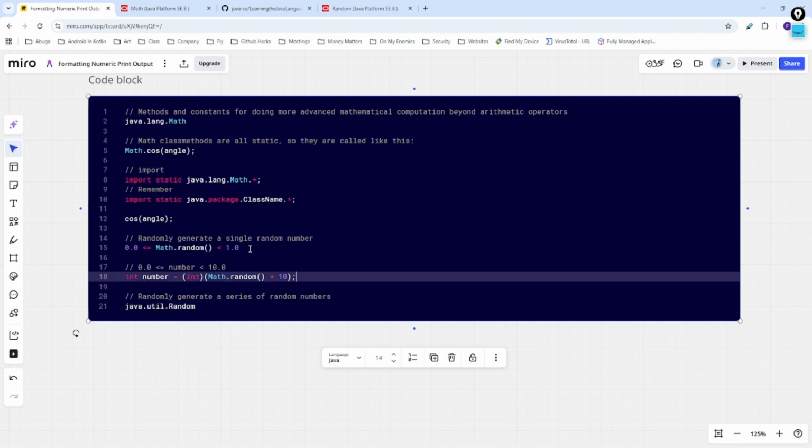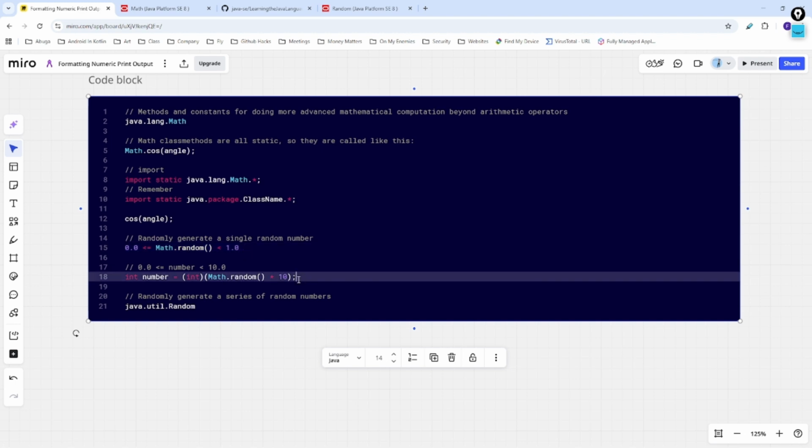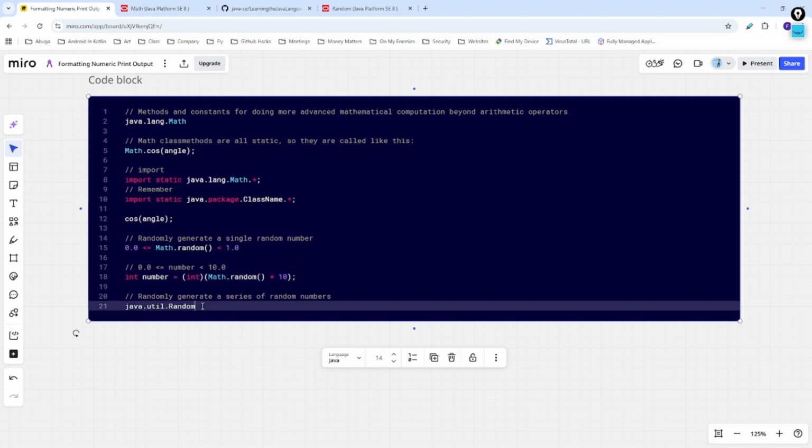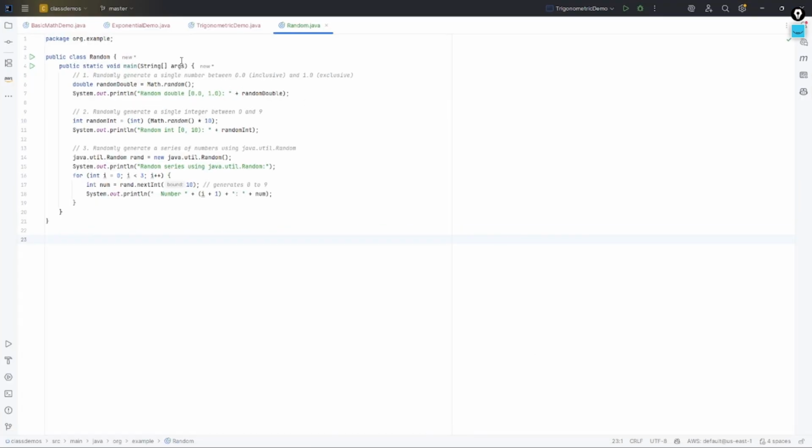So for example, if I'm working with this and I want values that are more than between 0.0 and 1.0, then I might need to introduce arithmetic functions like the multiplication function and do the necessary. However, if I want more functionality, then I should consider looking at the java.util.Random class. So let's go have a look. This is the random example.